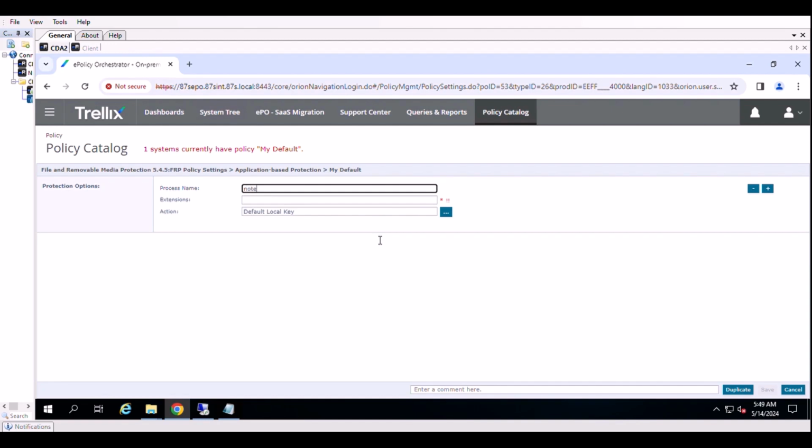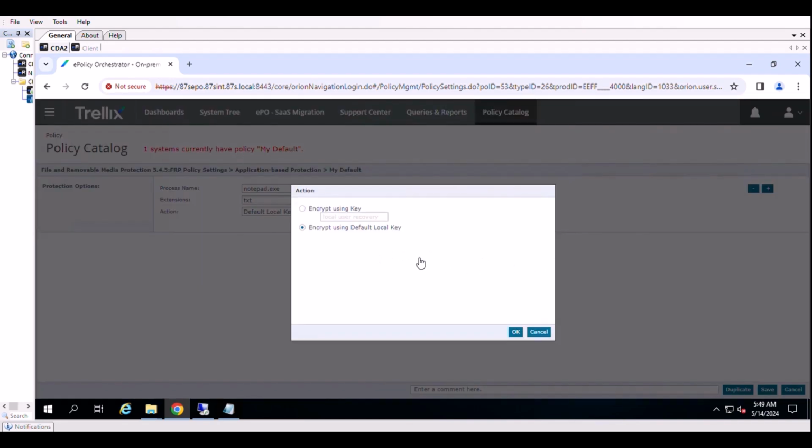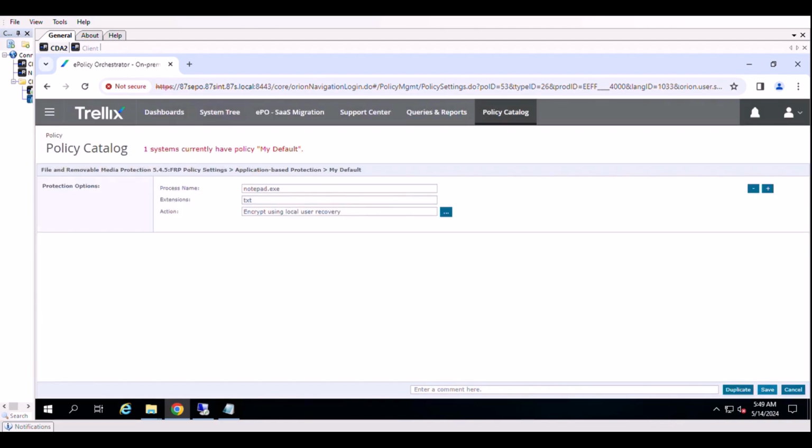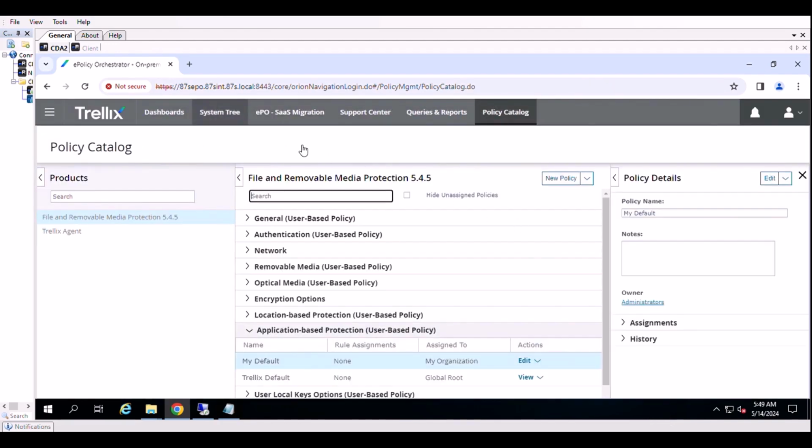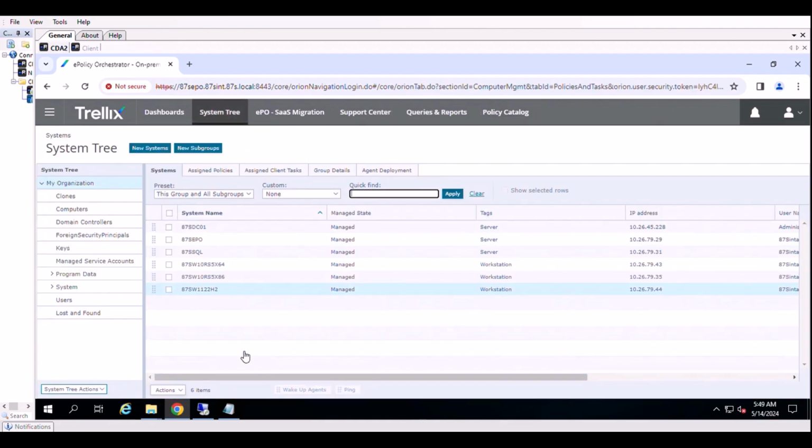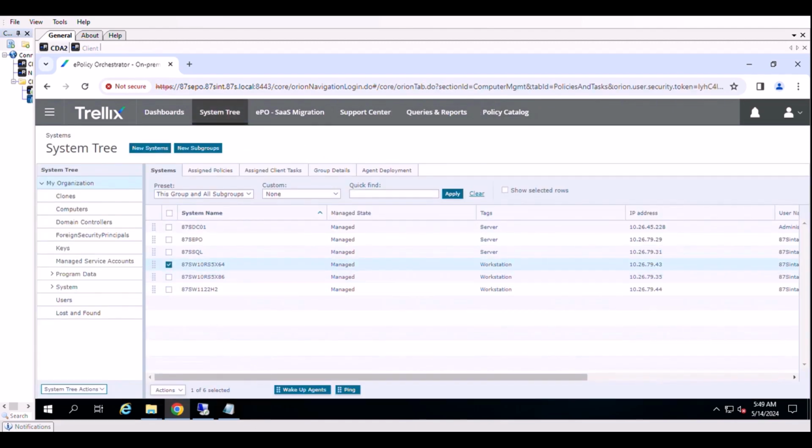From here, we'll just put in a name of the process, and then put in an extension of the file, and then specify a key. Select OK, save, and then wait for the client.